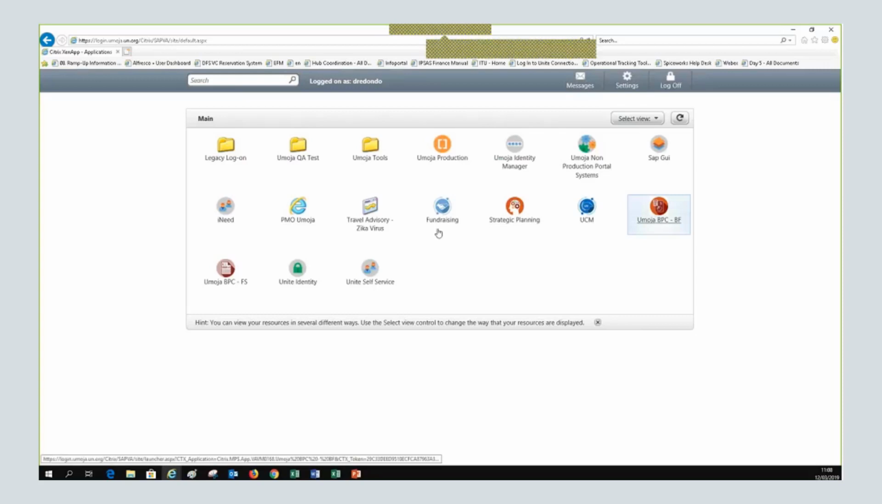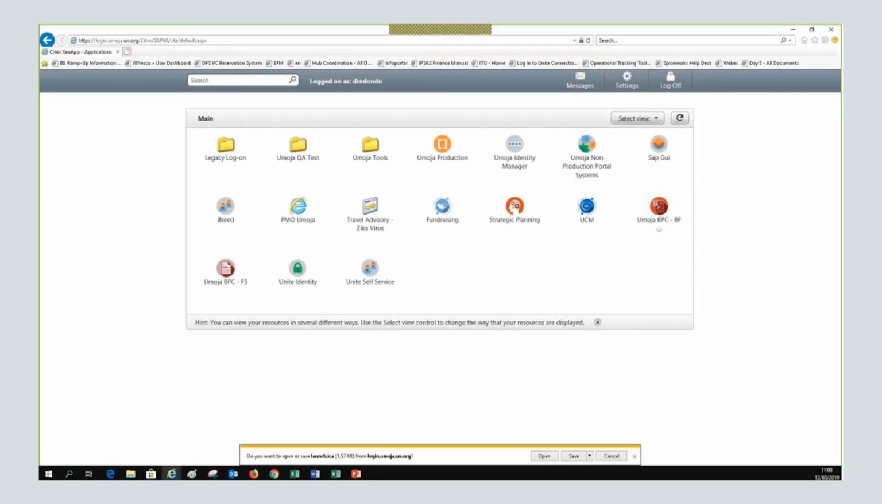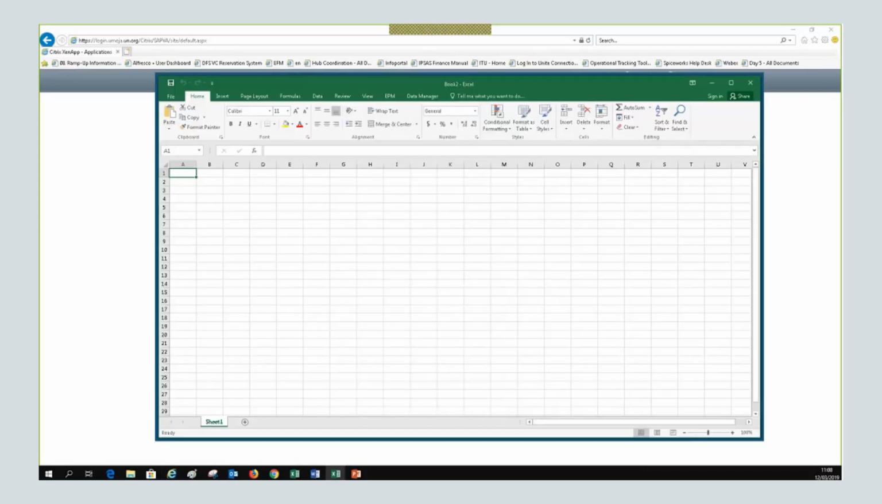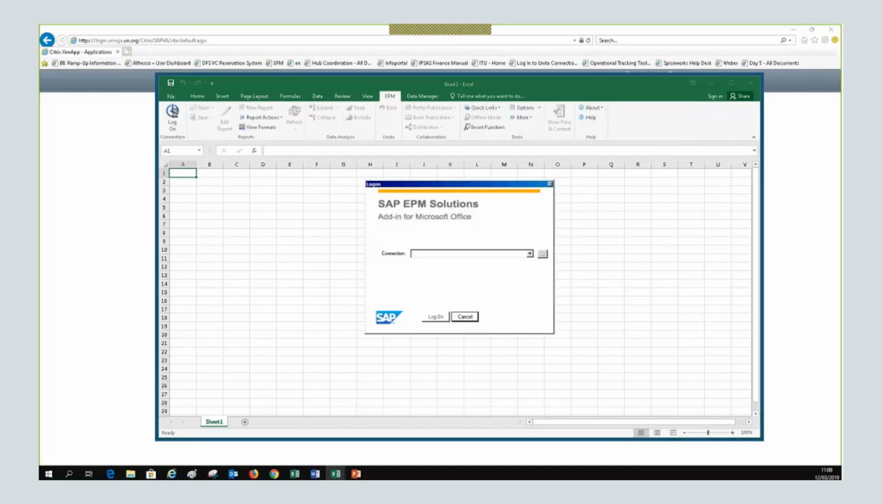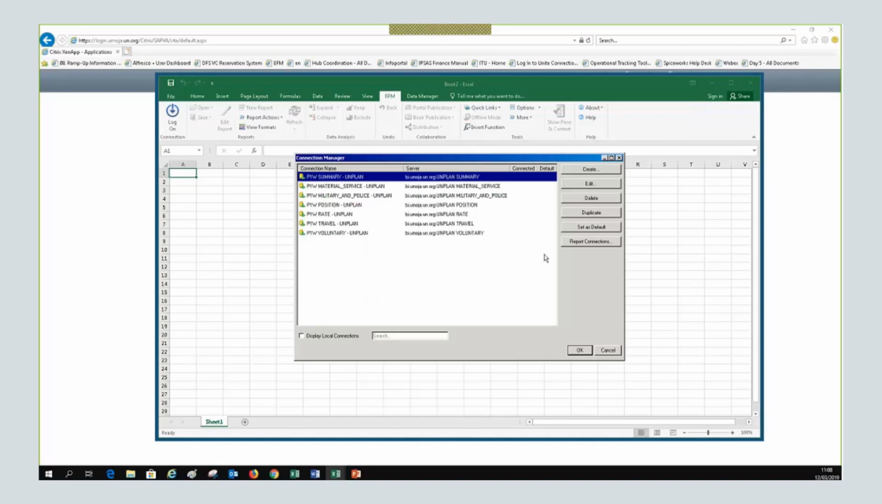As Daniel said before, we click on my BPC budget formulation, and then I'm going to open the system. This is the Excel sheet that appears automatically, and we have to go to EPM and log in. We get this pop-up, and then we click on this button here to select the model.